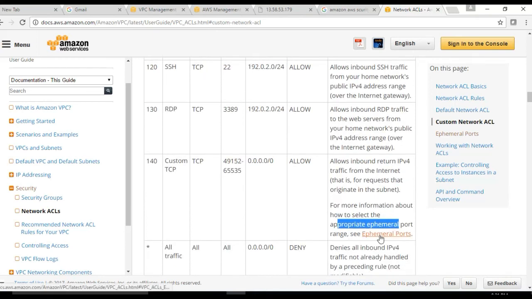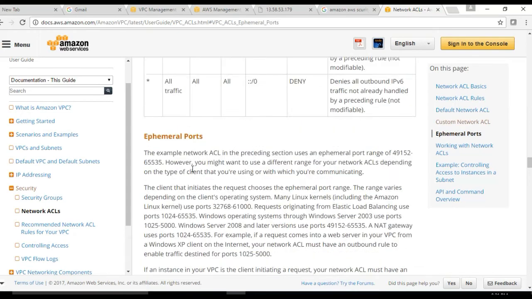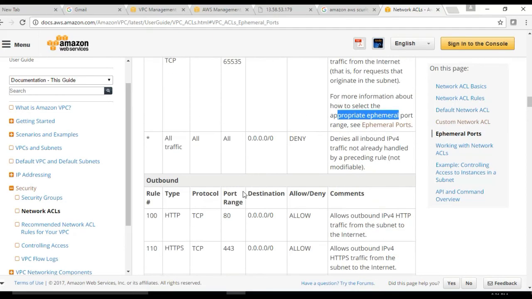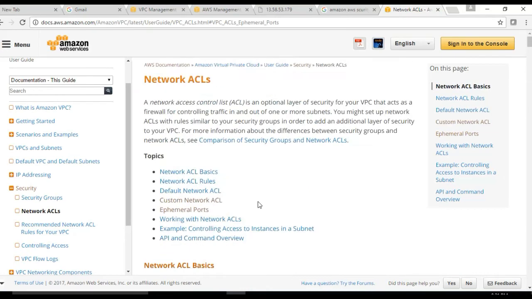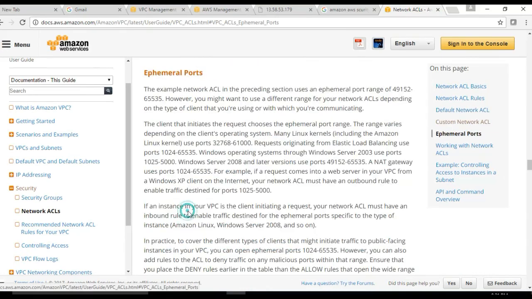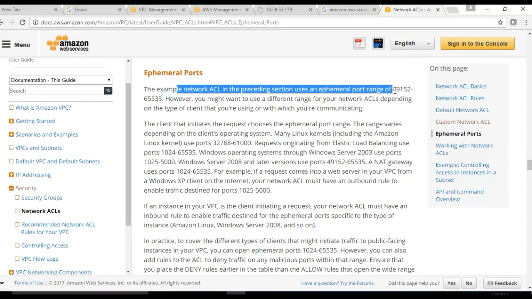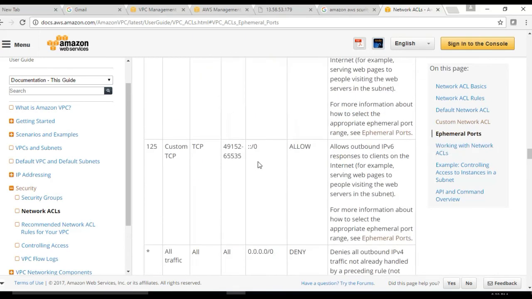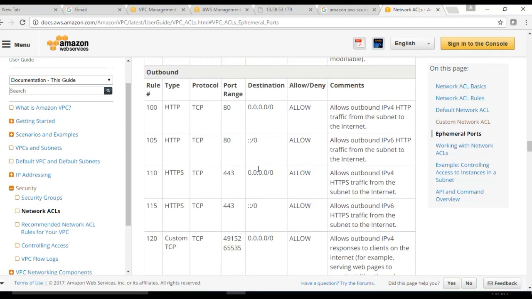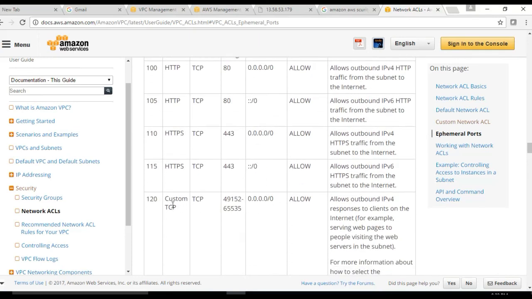See ephemeral ports. So if I click here, it comes down, which is right here. From the beginning, this is called what? Ephemeral ports. Now here, the example network access in the preceding section use a ephemeral port range of 49.1522. However, you might want to use a different range for network access depending on type of client that you're using with your communicator. Okay, so that means we have to do the same thing we did here. I gotta create a new custom, and this I can pick these ports. I can put from 0 there.